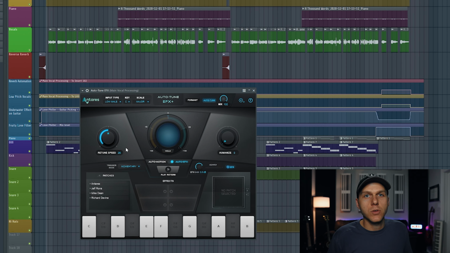Okay, the next setting that you need to become familiar with is what's called the retune speed. You can see me moving this retune speed knob right here, and this is going to control how fast AutoTune gets your vocal to the correct pitch. The more right you go with the retune speed and the closer you get to 0, the more robotic your vocal will start to sound, and you'll start to get that T-Pain effect. And the more left you go with the retune speed knob, the less noticeable the AutoTune will become.